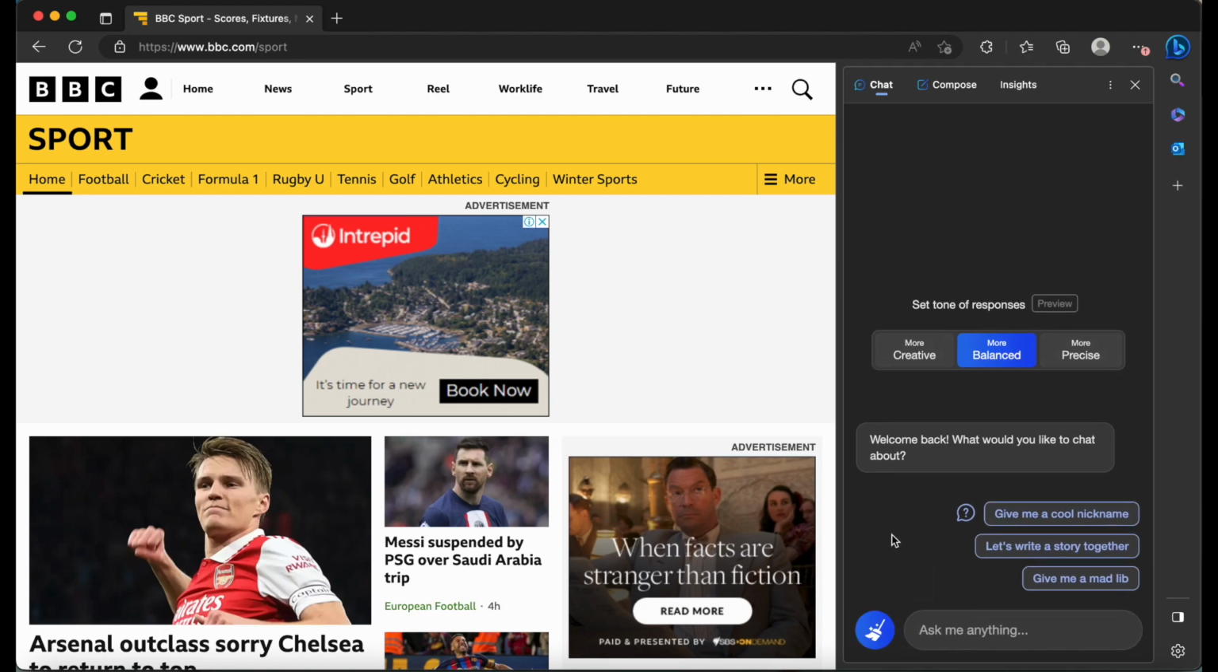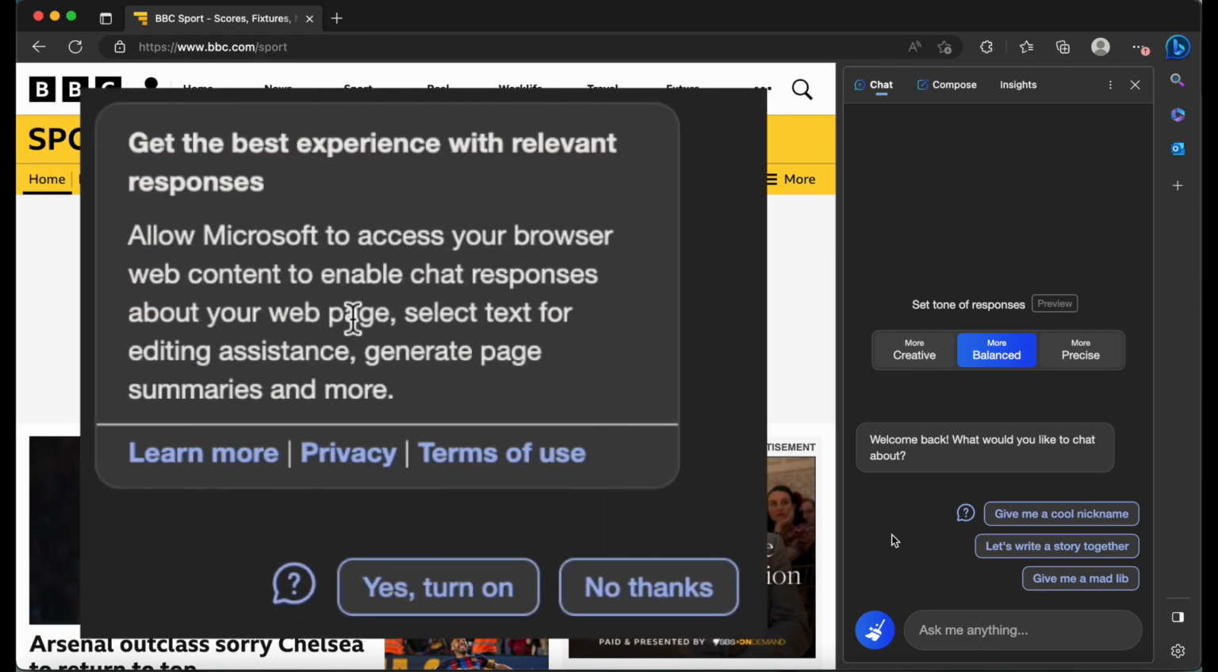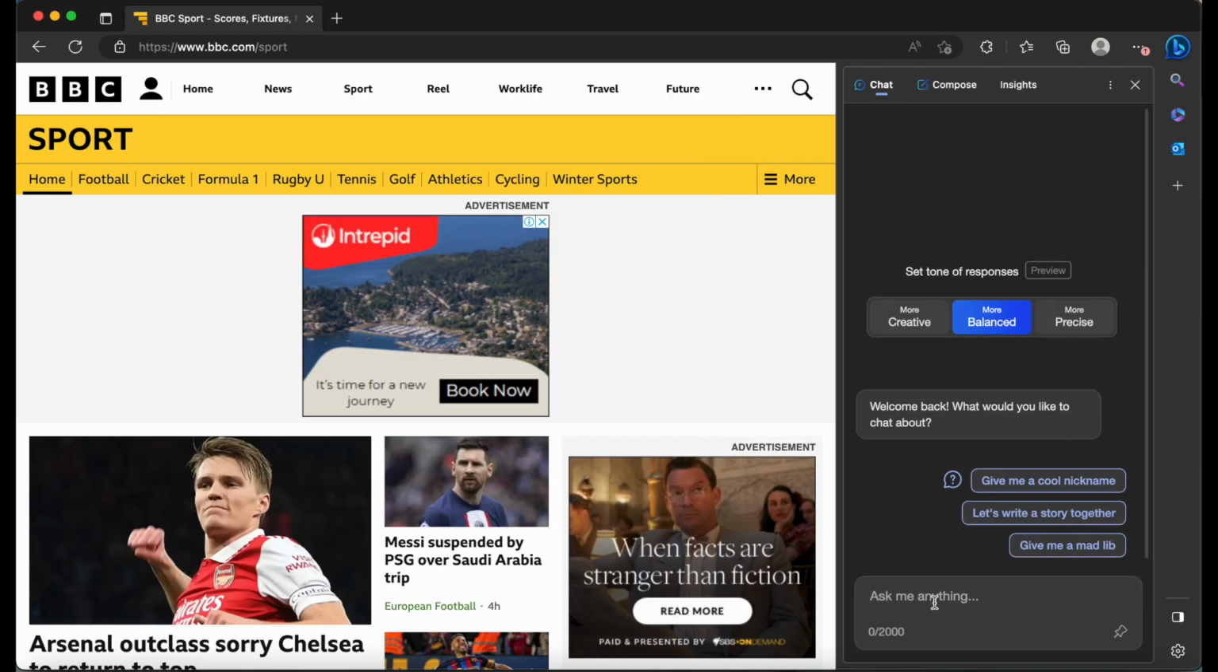Now, when you first open up the chat, you'll be greeted with this message, which essentially says, to get the best experience with relevant responses, allow Microsoft to access your browser web content to enable chat responses about your web page. Select text for editing assistance, generate page summaries, and more. And it will then ask, yeah, turn that on, or no thanks. Now, it's entirely up to you, but if you turn it on, then you're going to be able to use this chat functionality to ask specific questions about the web page. So I've turned it on here already.